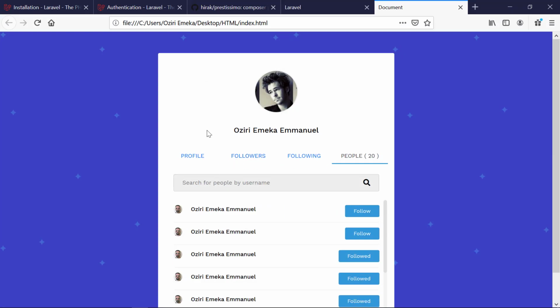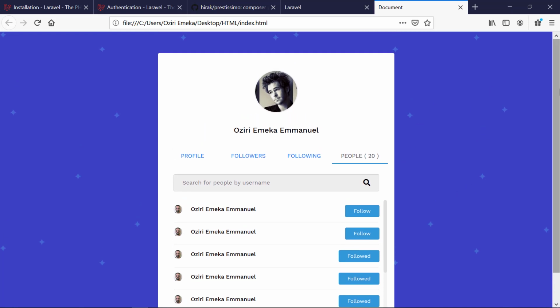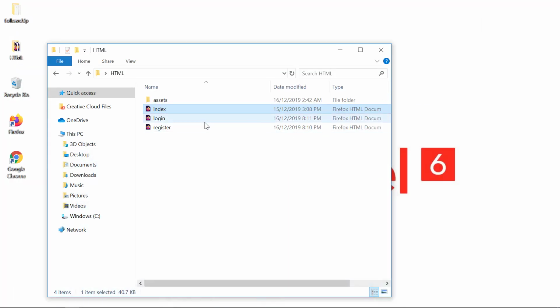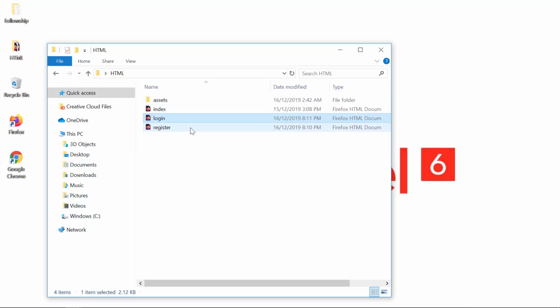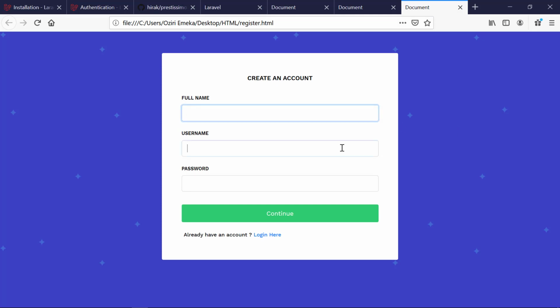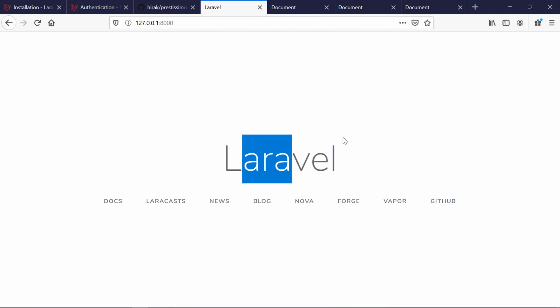For this to actually work, we need a kind of authentication mechanism whereby a user will be authenticated. The user needs to be logged in, and so for that I created a simple login interface and a register interface. So I'll see you in the next video where we'll be plugging in these interfaces to our blank Laravel application.